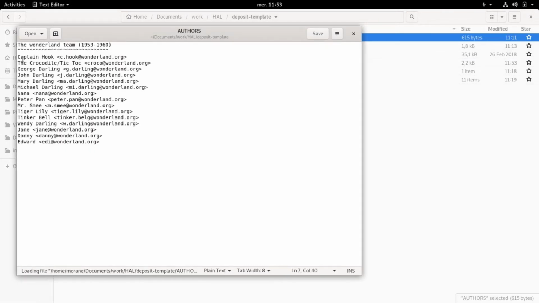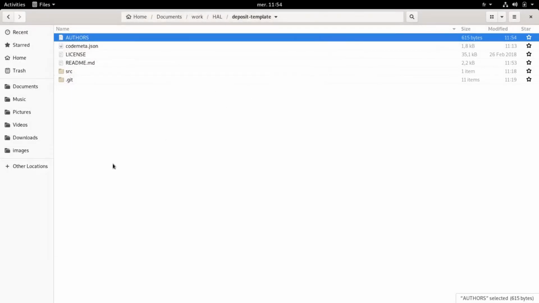Next is the authors file. It is good practice to acknowledge the people that merit credit on creating the software. It can be a simple list of names with or without affiliation.